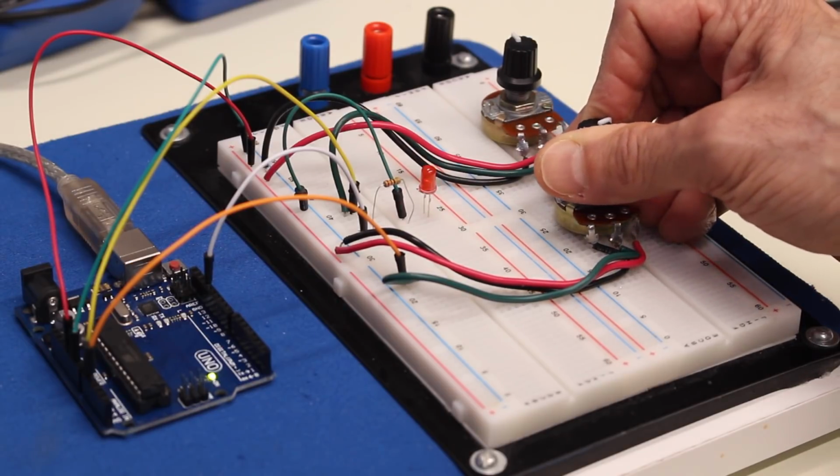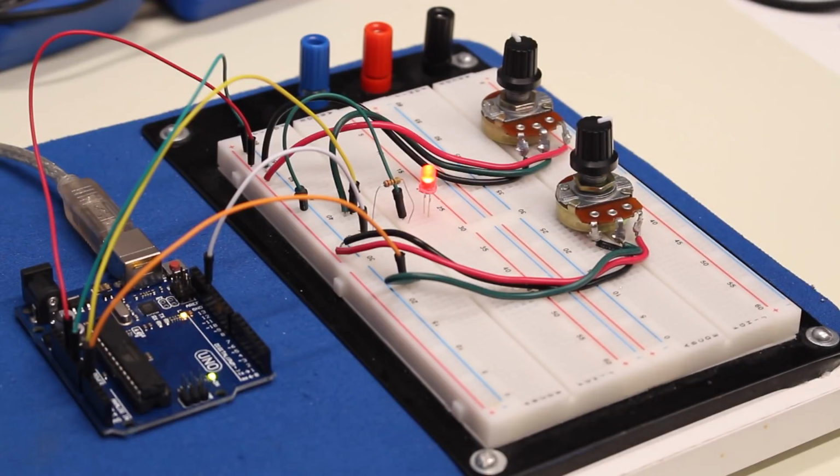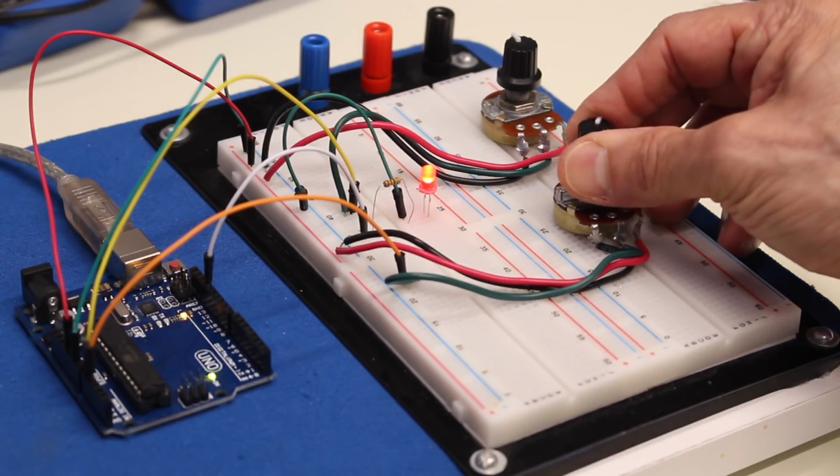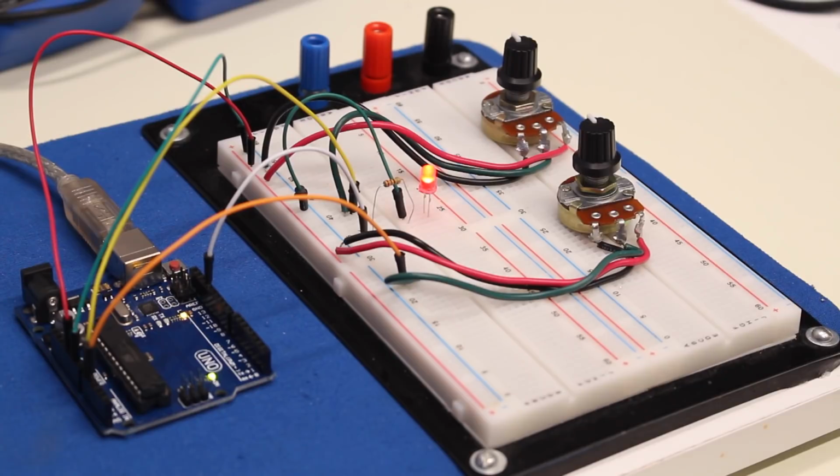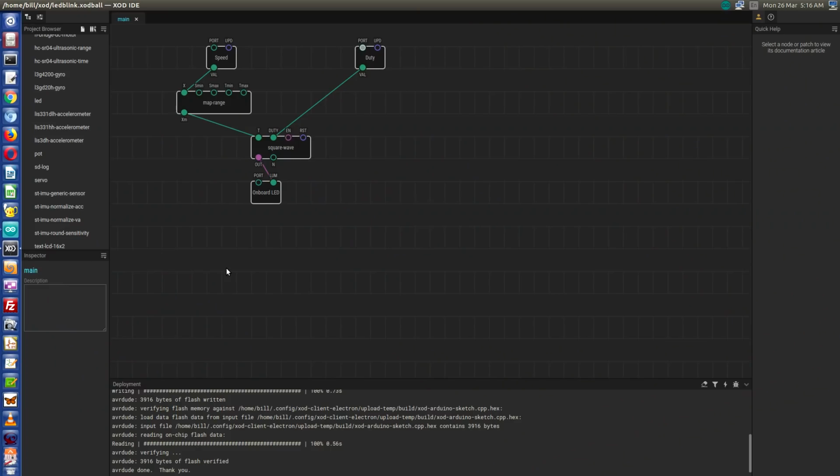And at this end over here, it's on more than it is off. And so this pot is controlling the duty cycle. And so there you have it, our first XOD demonstration controlling an LED.